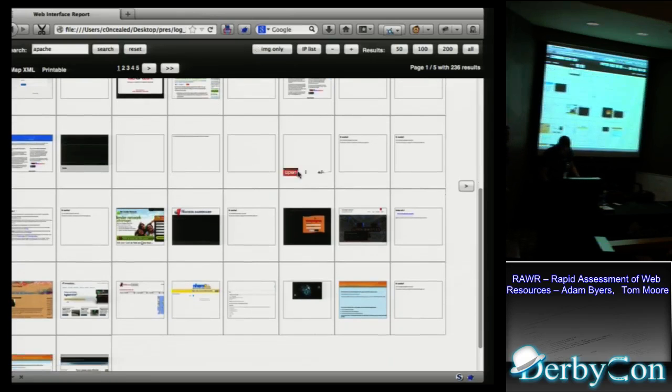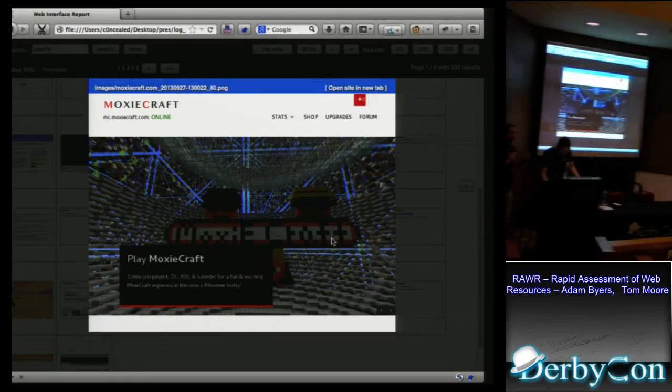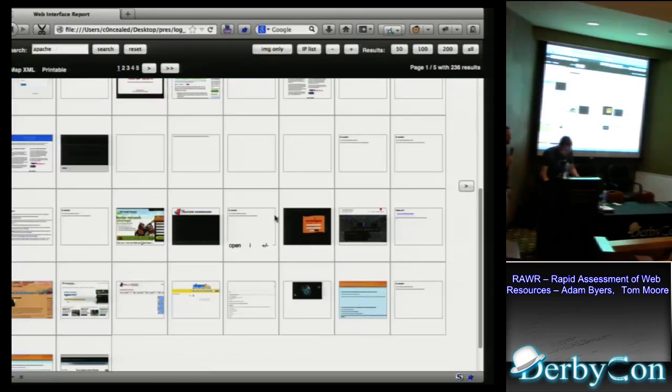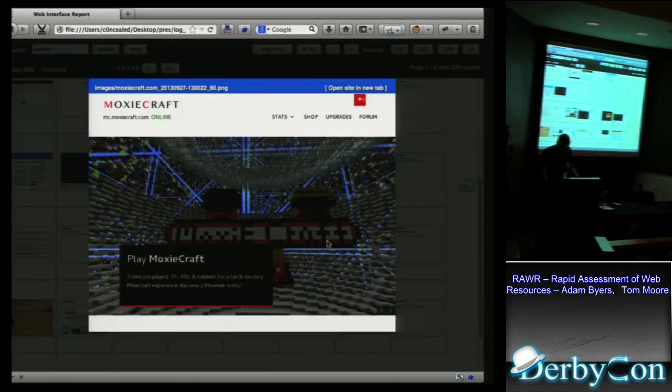A lot of this, we have literally so many interfaces. I didn't know Moxie started on Minecraft. Moxiecraft? Hopefully that's not him.